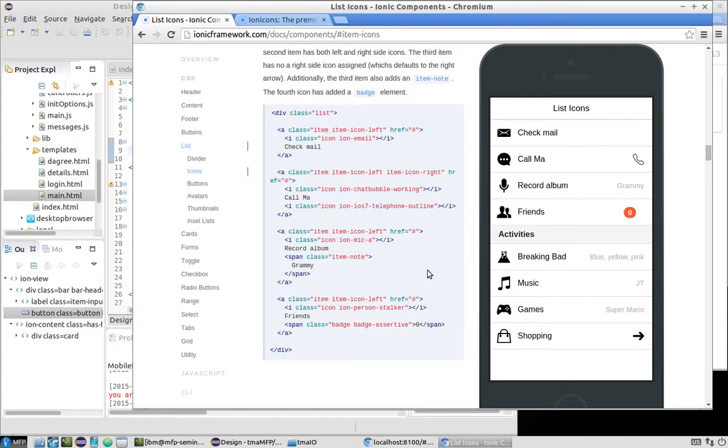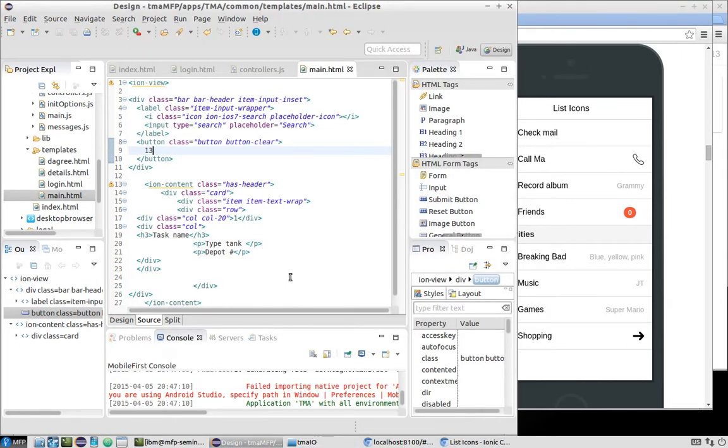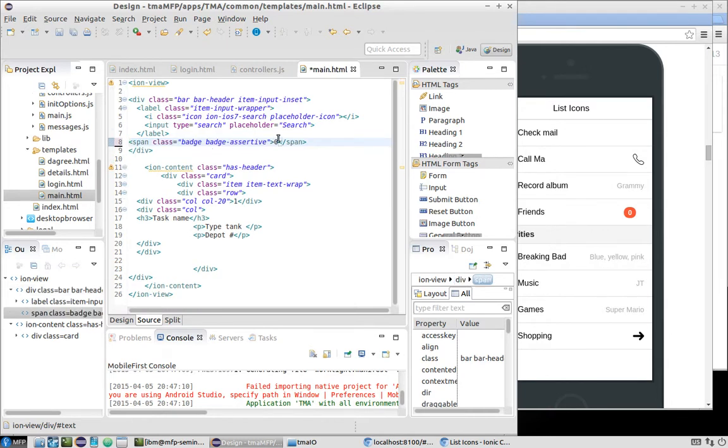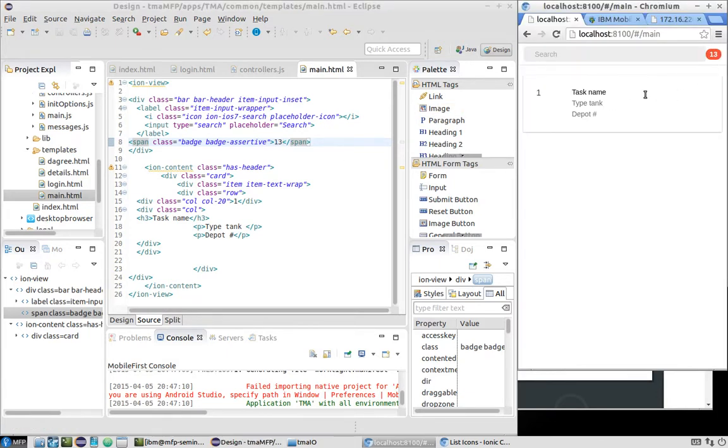So it's looking like this: span, badge, and the number. So let's copy this part and let's replace our button with this code. Yep, it's working. Excellent.